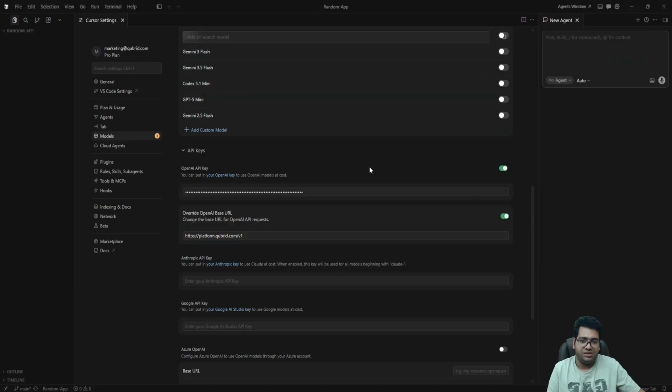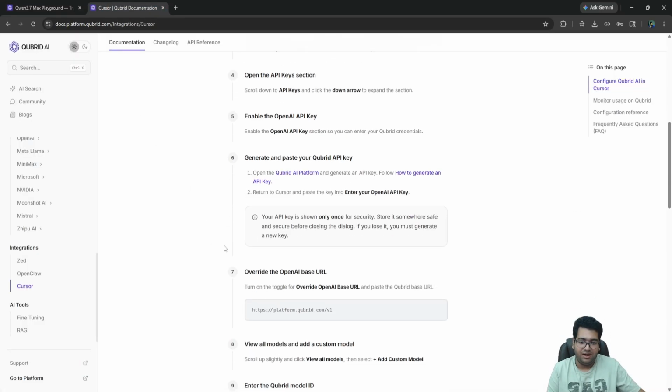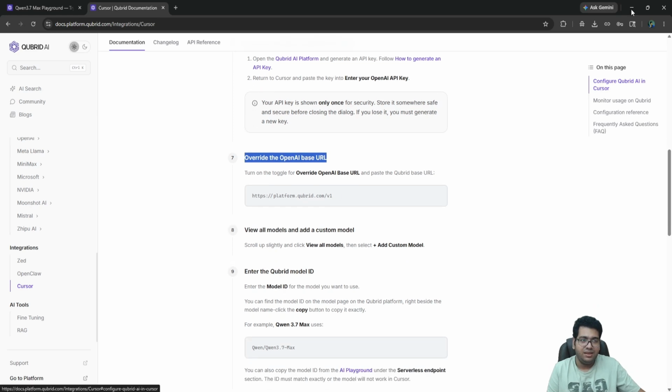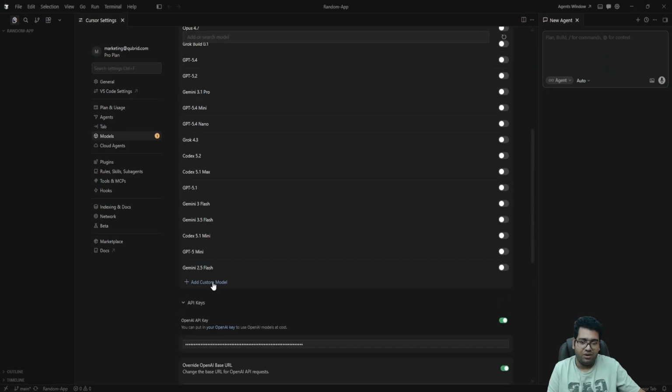Once you have done this, the section is all set, right? Let's go back to the docs and see what it does. So you can see we have done till this part, that is, the base URL is overridden now. Now you can go back to Cursor and add a custom model. How do we do that? Just head back to Cursor and click on Add Custom Model, right?